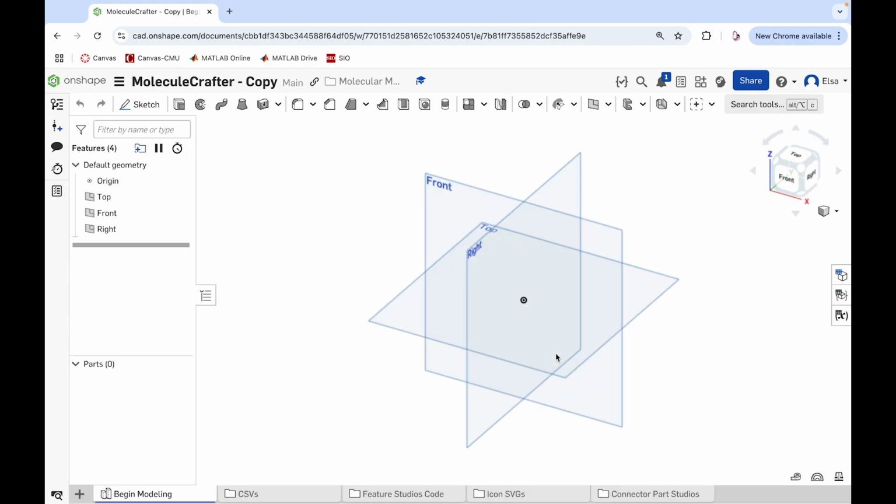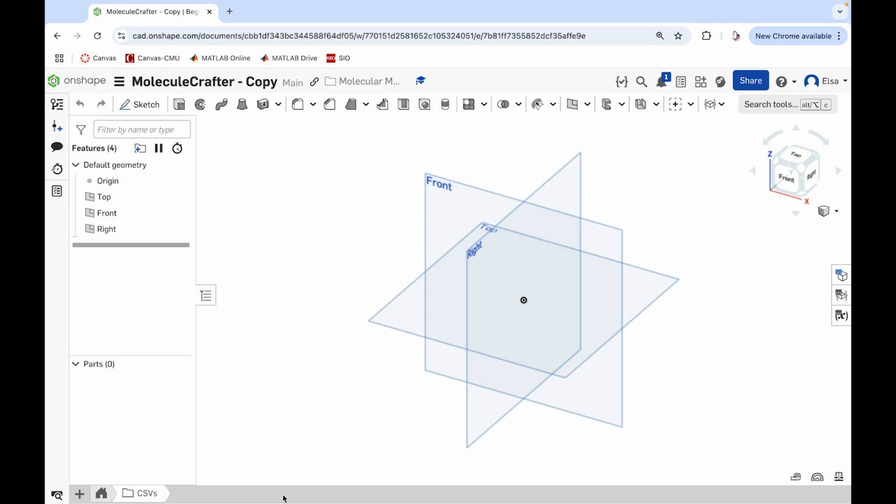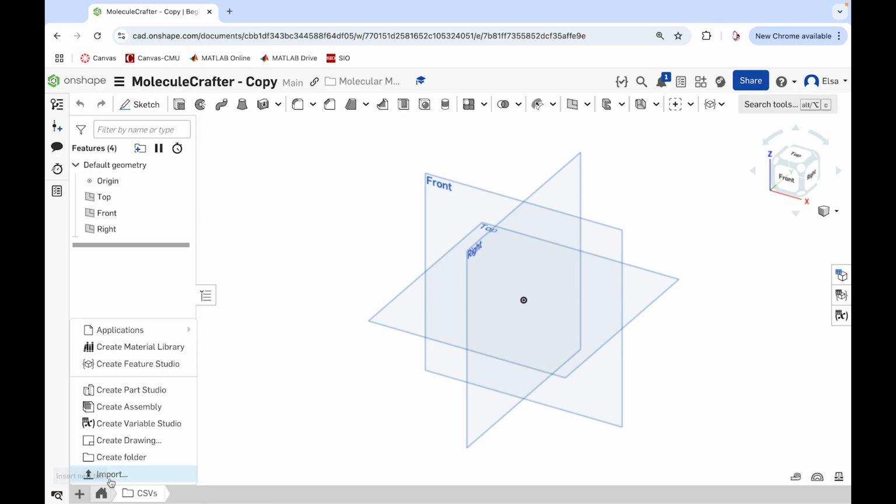So once you have your own copy of the workspace, you can do anything you want with it and edit it however you would like. The first thing we want to do is import our data. It's helpful to keep all the CSVs contained in a folder. So I click on this pre-made CSVs folder. Then we want to go to this plus icon in the corner and select Import.